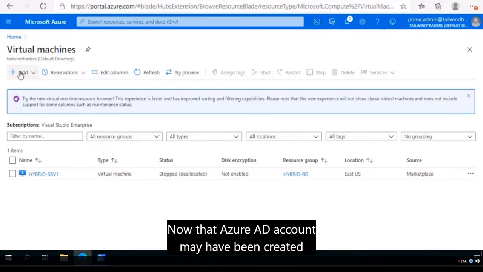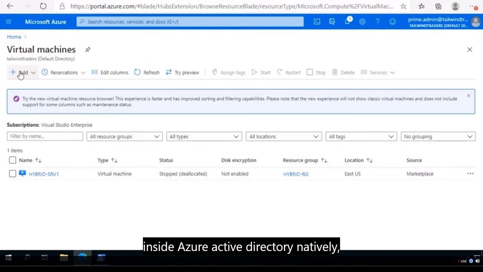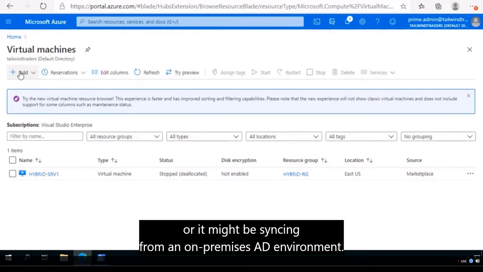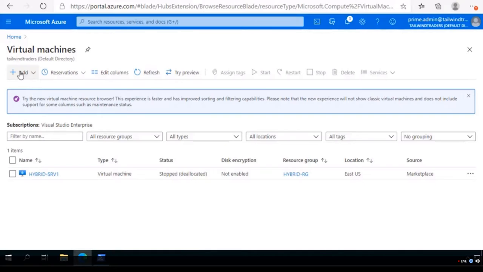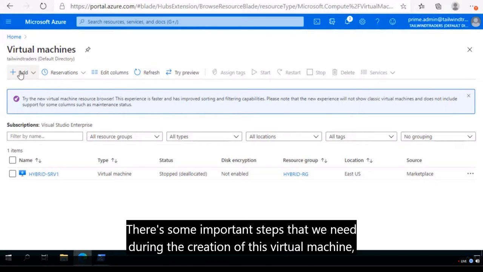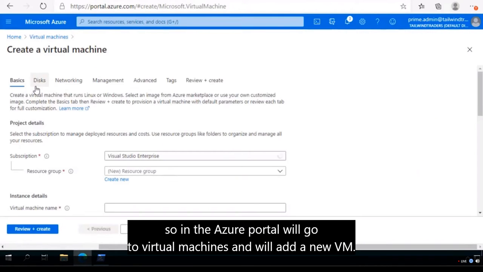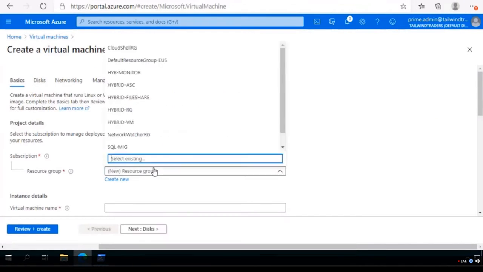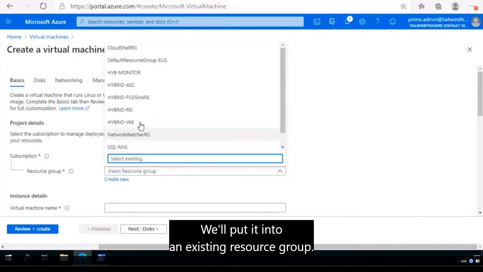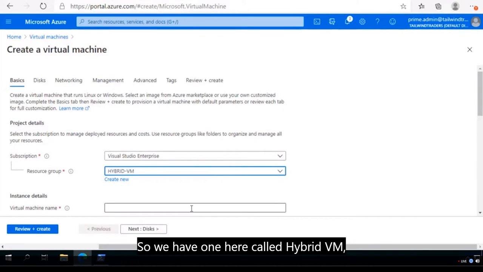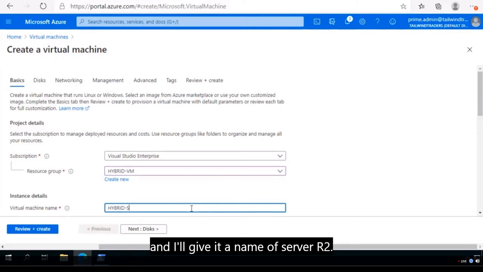Now, that Azure AD account may have been created inside Azure Active Directory natively, or it might be syncing from an on-premises AD environment. There's some important steps that we need during the creation of this virtual machine. So in the Azure portal, we'll go to virtual machines and we'll add a new VM. We'll put it into an existing resource group. So we have one here called Hybrid VM, and I'll give it a name of Server 02.